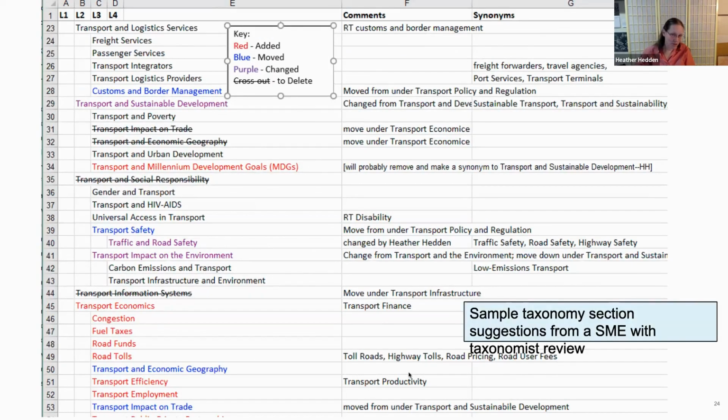And here is an actual example from a project I did quite a number of years ago. So on the columns, and I've kind of slid them over here so it looks like a nice hierarchy, L1, L2, L3, L4 are the levels. This has to do with the field of transportation. And then you can see my key here that after we met, we added some terms in red and moved some around in blue from one place to another. Purple just changed the wording of it, crossed out, deleted. And then the next column are the synonyms and then there are other comments and notes.